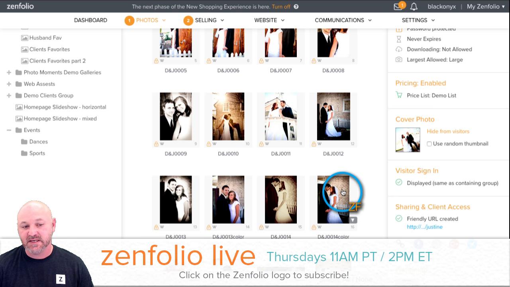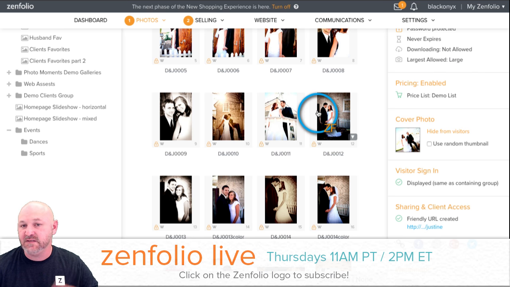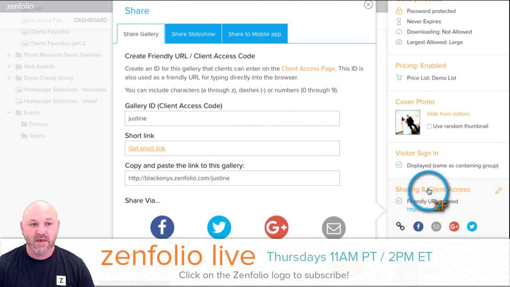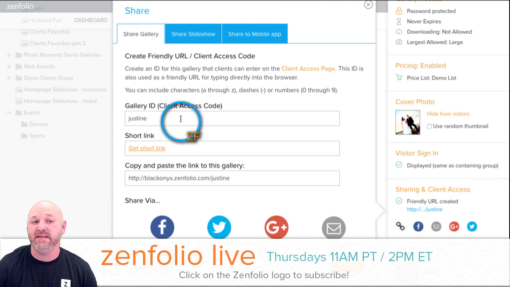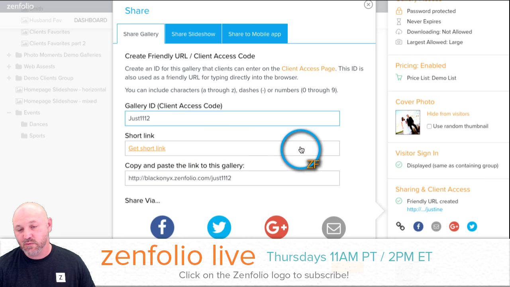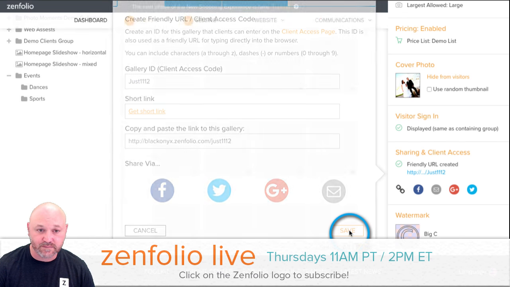Okay, now that we've set up that password, if I want to set this up to be used on client access, we need to do one more step. We need to create a gallery ID, and this is what's entered on the client access page. So that's created by going down to sharing and client access right here. And then whatever you want the gallery ID to be, you put that here. So let's say for this one, I want it to be just 1112. That also changes the URL of the gallery right here, as you'll notice. So it's a way to make a friendly URL for your clients as well if you want. Now what we're going to do is click save.